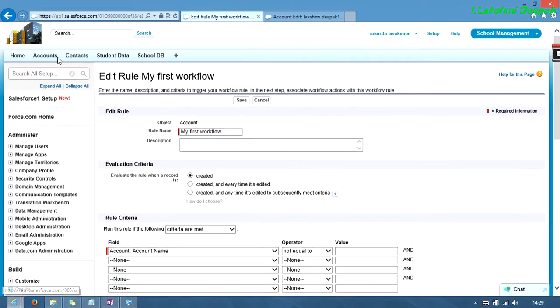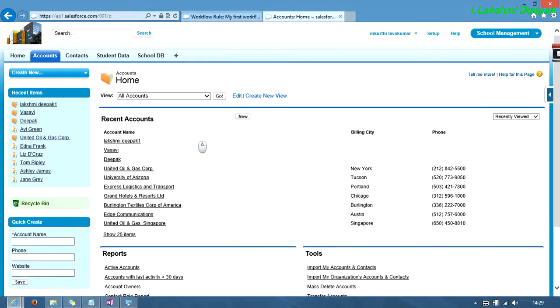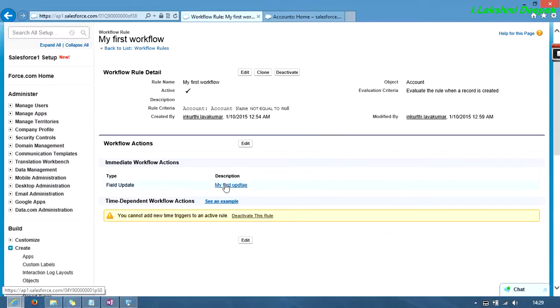What I will do here, I'm just going to choose, and I'm just saving here. Accounts. What I will do here now? Here you will see, right? My first field. Just click on workflow actions.